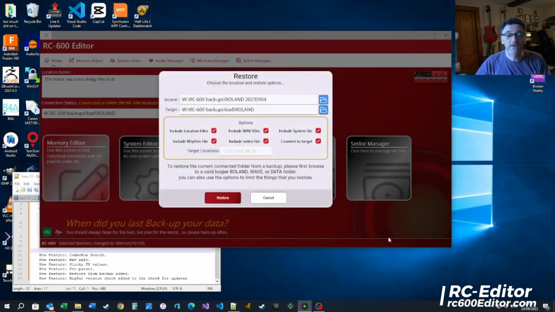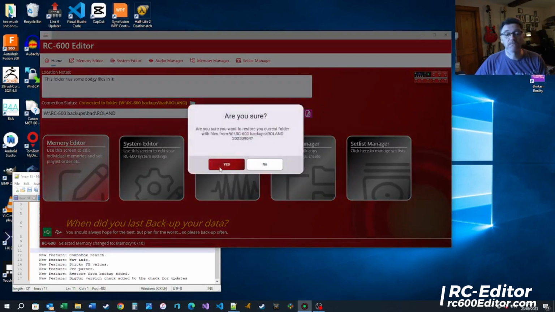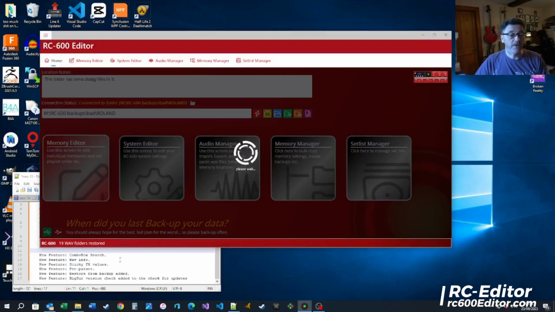So there, select, and I'll just keep everything selected and we'll restore everything and just let that churn away in the background. So in here you can see what it's doing. This is the WAV files that it's going to go off and restore. So that's just going to churn through that. So that's basically it. What else have I added?